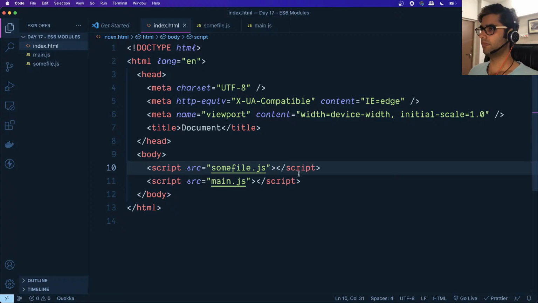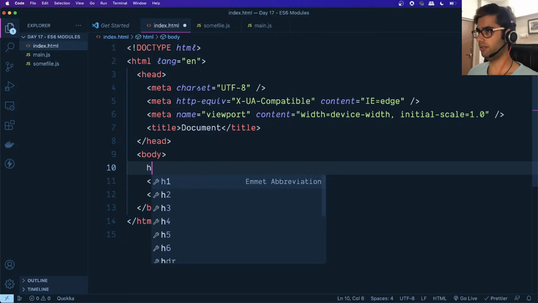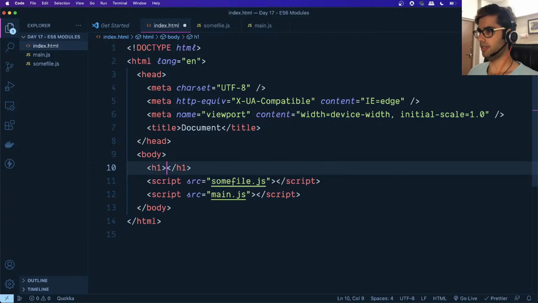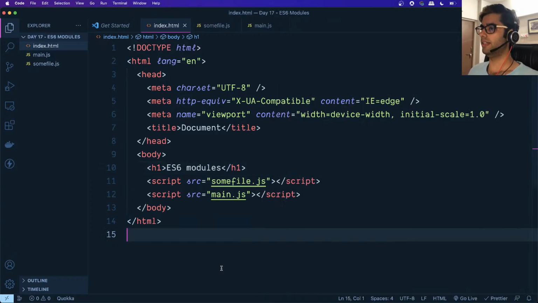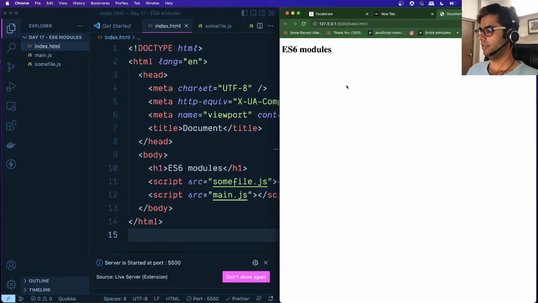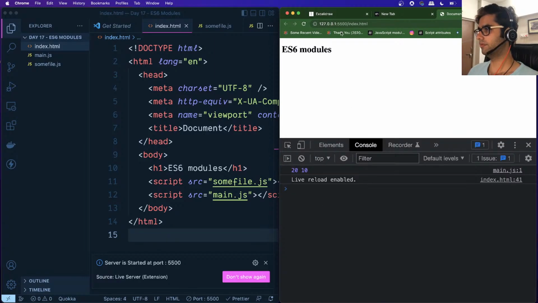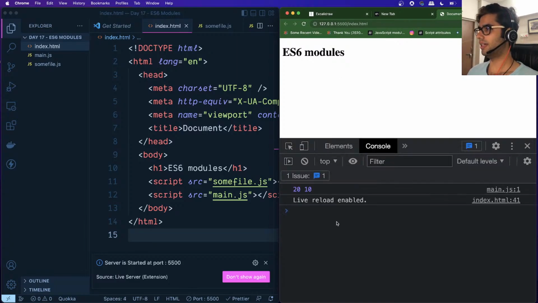Now let me add a title as well, ES6 modules. Let's open this in the browser. If you take a look at the console, we can see that the values 20 and 10 are being logged.